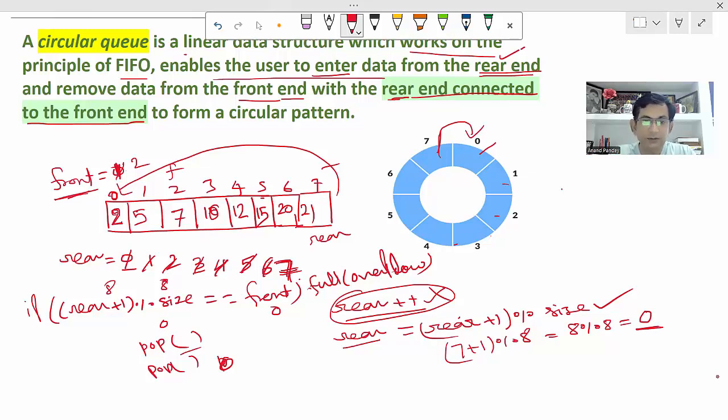So here two values are empty. These two places are empty. We can store the value in this. This time the value of front is what? 2. Remember this. So in this case, you can check this condition will be false. This is because there is place, the queue is not full this time. You can see two elements we have removed.